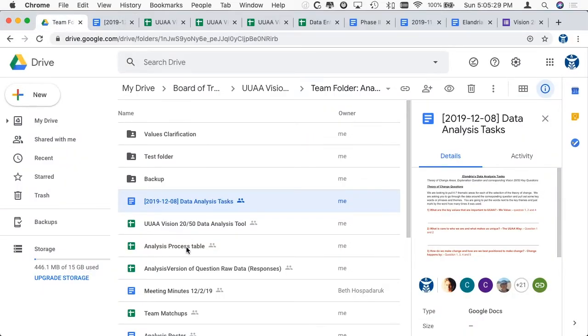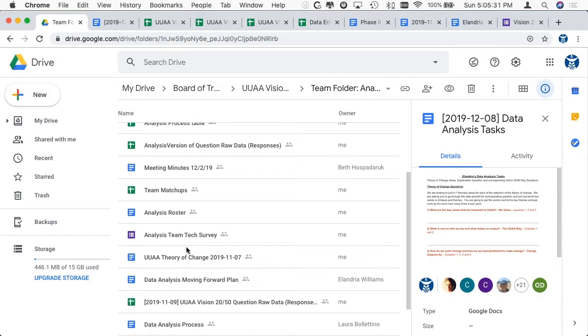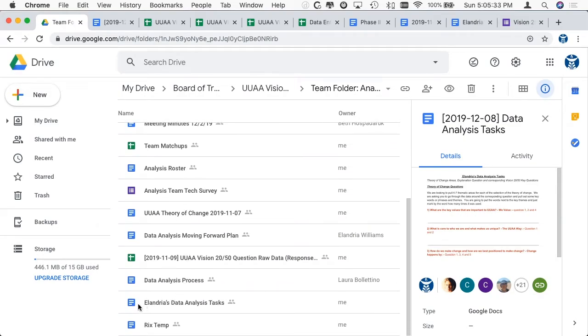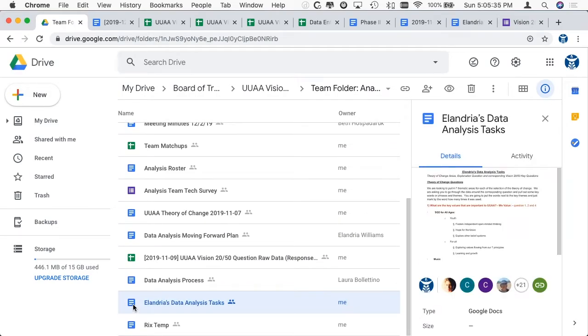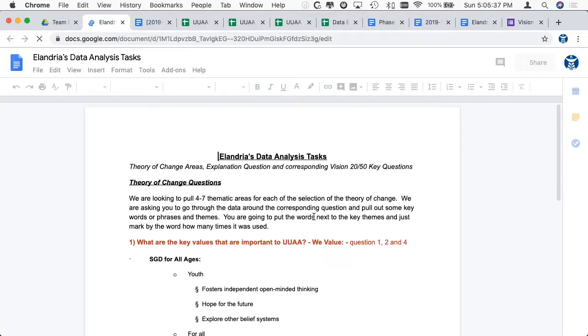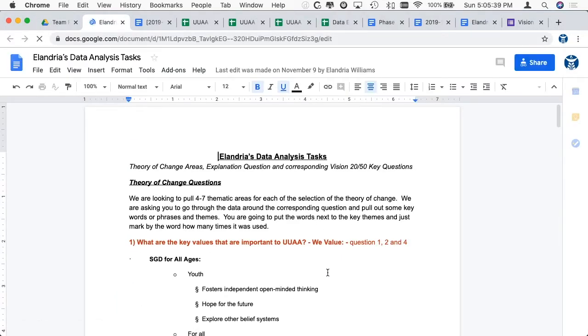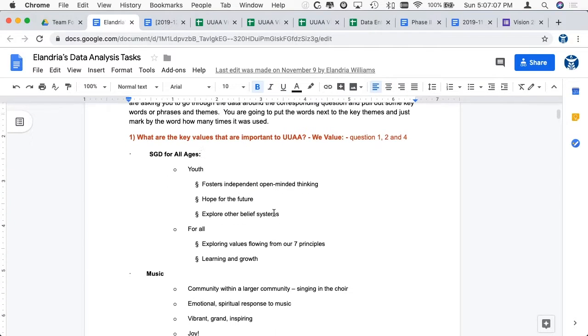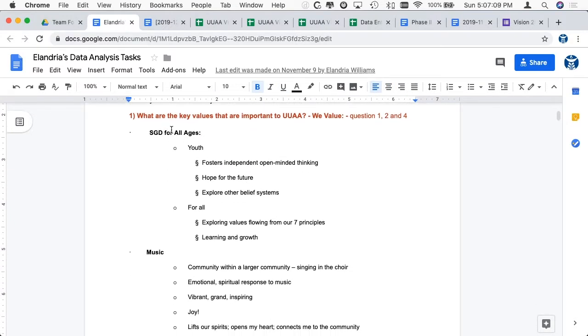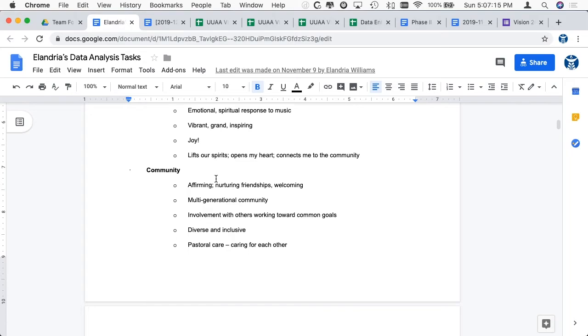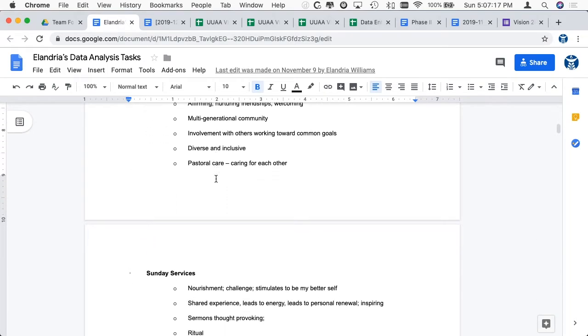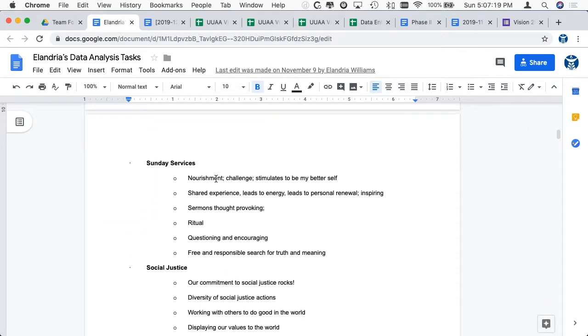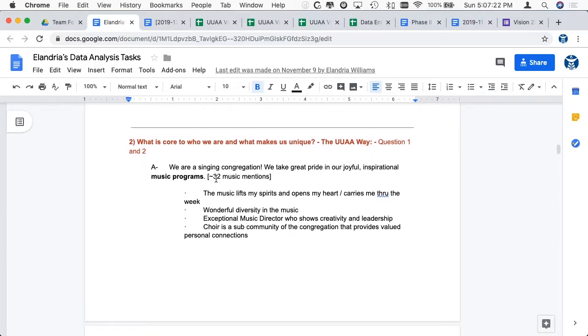Our previous document is in the same folder. It is called Elandria's Data Analysis Tasks. And in here you'll see what we provided to Elandria the last time we undertook this task. Now you'll see as you scroll through this that each of the reports under the different questions are a little bit different. And that's because we really didn't have much guidance to go by when we undertook this analysis task.